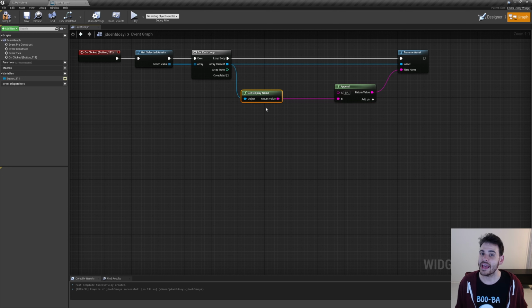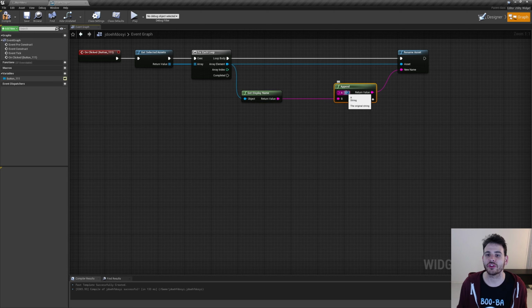I'm going to take the asset name and add the prefix that I want at the beginning. In this case, we're going to start with the blueprint asset. So I'm going to add BP underscore at the beginning of the asset name, and that should rename the asset properly for me. So I'm just going to compile this widget. I'm just going to save it also.